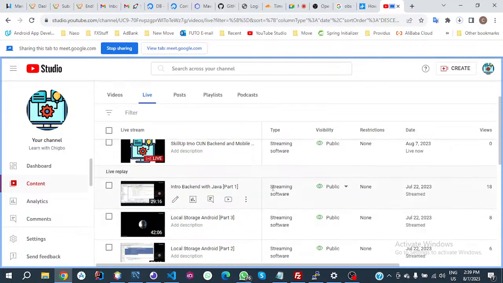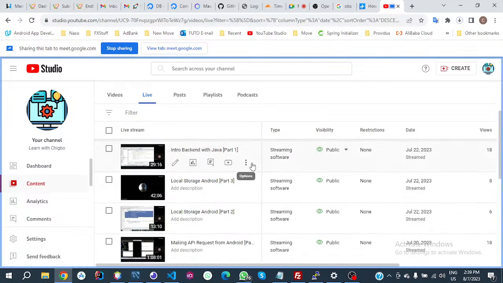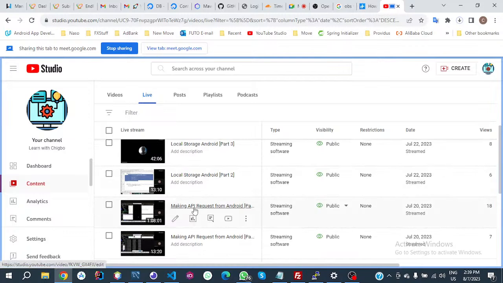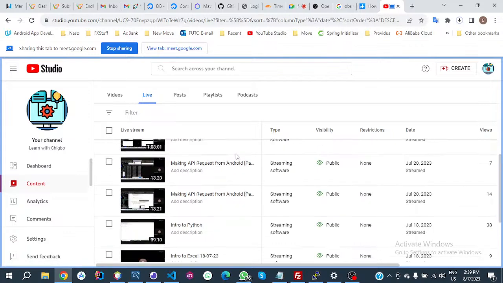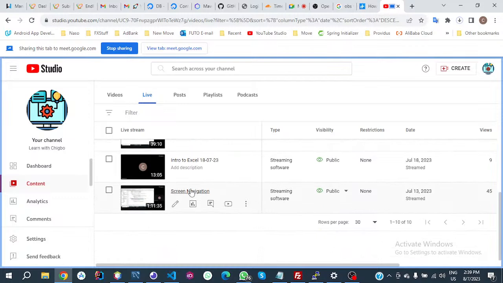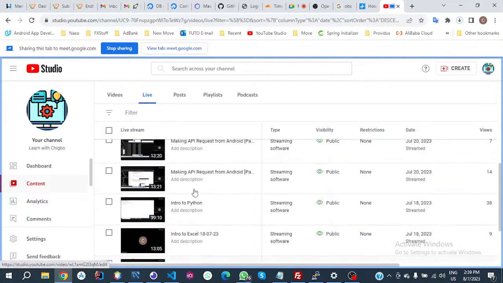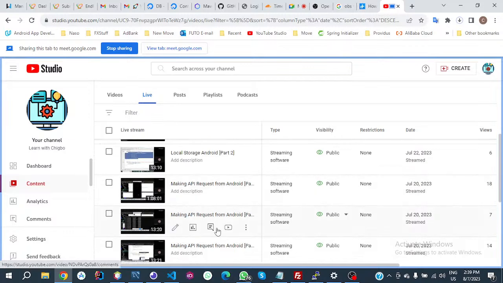All right. So this one that is currently live now is the current class. And if you come here, for those of you in mobile app, you're going to see some interesting videos, right? So there's local storage on Android, making API requests from Android. All of these are in various parts, like part one, part two, part three. Screen navigation, we did this, right? This is part of the skill up class.